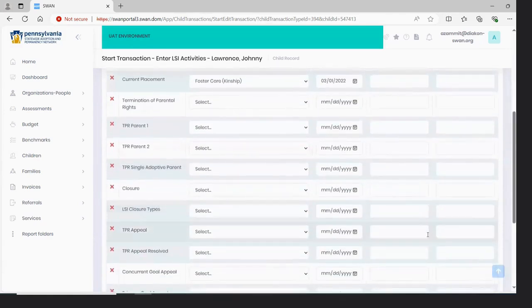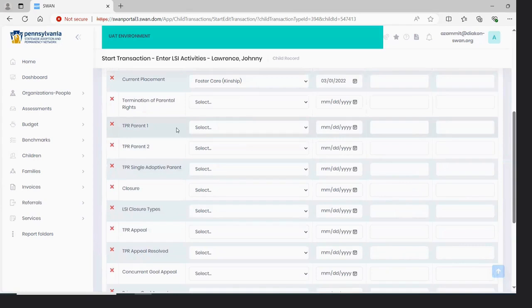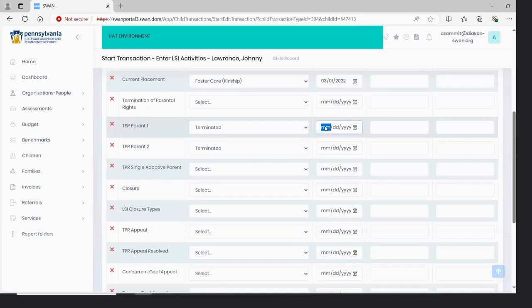One thing that is different in version 3 of the portal from previous versions is that TPR status is not designated by mother or father. We simply have a parent 1 and a parent 2. Let's say that Johnny's biological parents decide to sign voluntary relinquishments of their parental rights, and a petition to confirm that is granted by the court on September 5th of 2022. For parent 1, we're going to mark the status as terminated, and for parent 2, the same. And our date, again, would be September 5th of 2022.